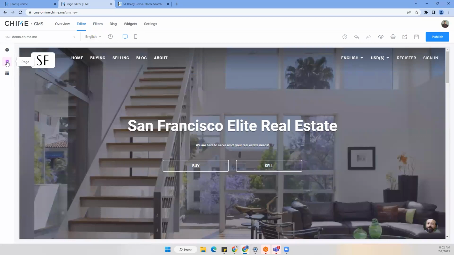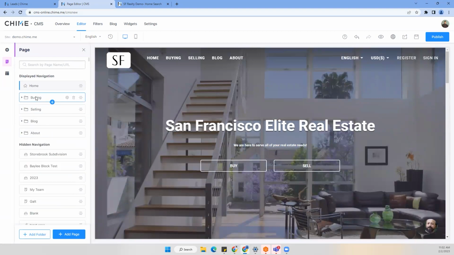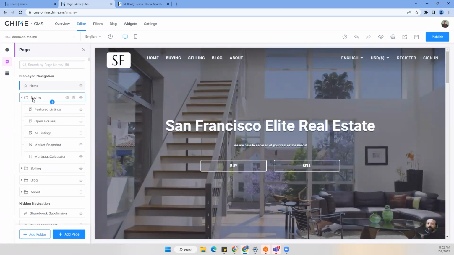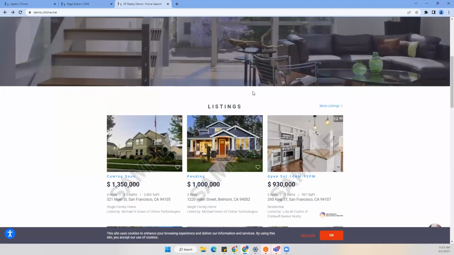So there's this page button on the side. I'm going to minimize these just because it helps me visualize it better. So on your site, you see these buying, selling, blog, and about. We have buying, selling, blog, and about folders. If I expand this buying folder, I have the pages: featured listings, open houses, all listings. That correlates here. If I were to hover over this, featured listings, open houses, all listings, right? So I'm able to edit additional pages. I wasn't able to do that with a given subdomain. With a subdomain, you're only able to edit your home page here.